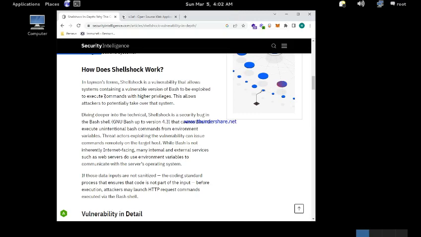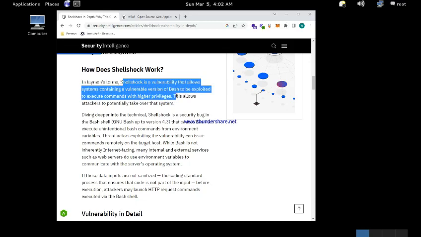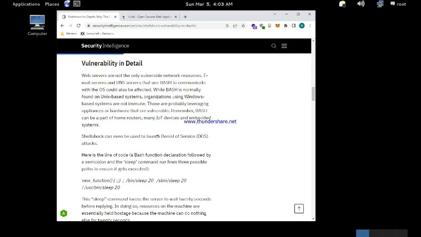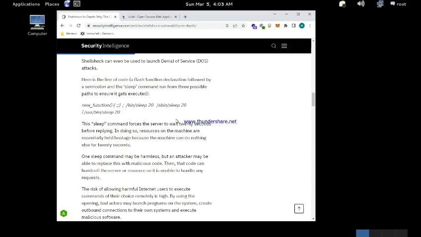So we'll do that by exploiting a vulnerability known as Shellshock. Shellshock is a vulnerability that allows a system containing a vulnerable version of Bash to be exploited, and as I said, it can execute commands with higher privileges. It was made public a few years ago, but is still relevant due to the criticality that it can be used to execute commands with higher privileges and potentially be used to make rootkits.